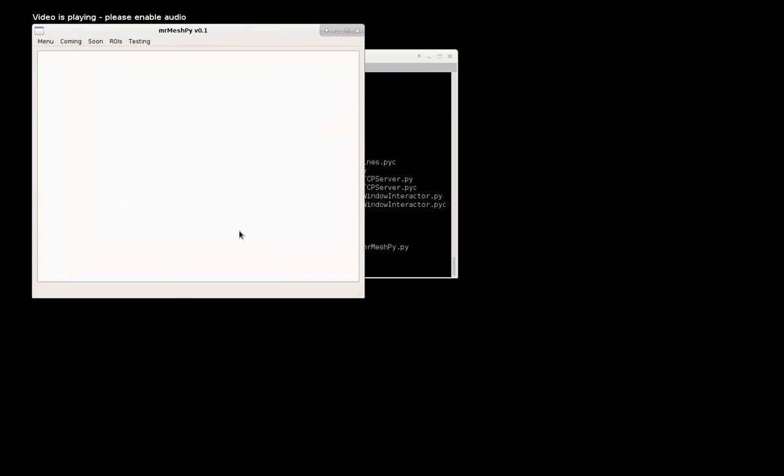It looks a little bit like the old mrMesh window. Note that menu coming soon. Hopefully that's pretty self-explanatory, so those are just placeholders for now, but I have actually started building and enabling some of the menu functions here. So under ROIs, for example, there are some options that we'll be using a little later on.